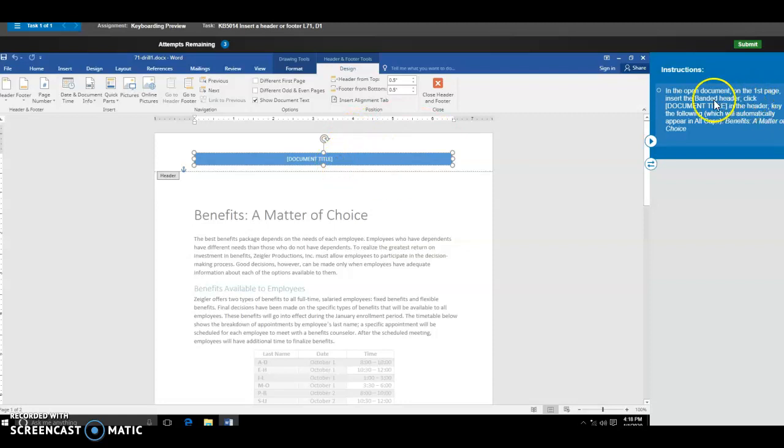Now it says click document title. Whenever you see these brackets in a Word feature, this is a placeholder. So it's telling me to click the placeholder, and in that placeholder in the header, I'm going to key the following, and it says note this will automatically appear in all caps because that's how this particular header is formatted. Then it tells me what I'm supposed to type.